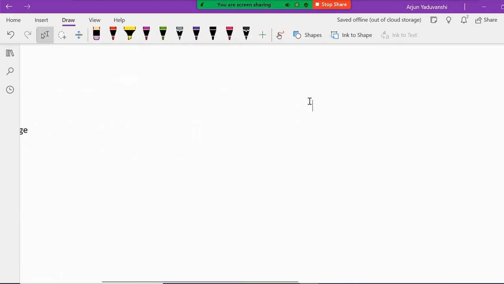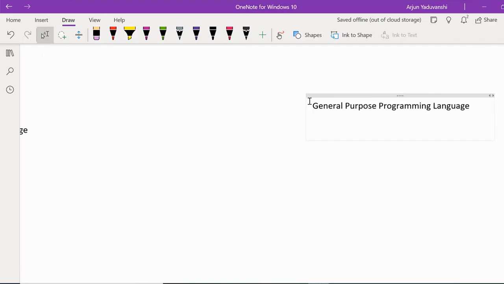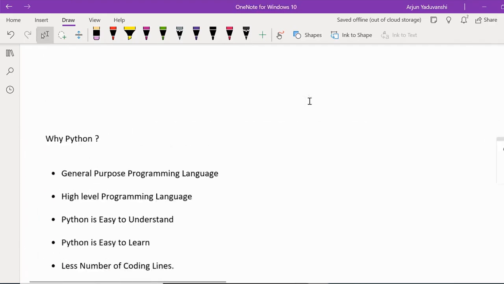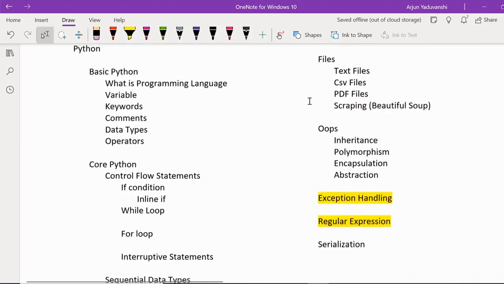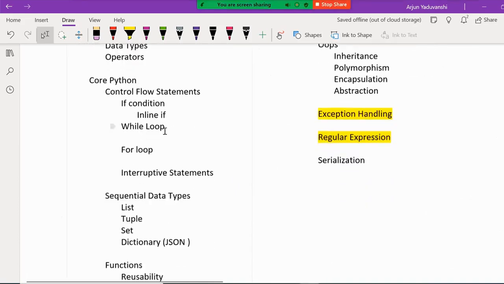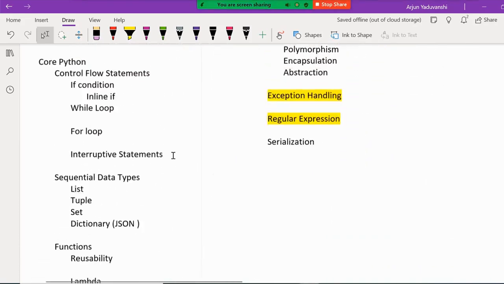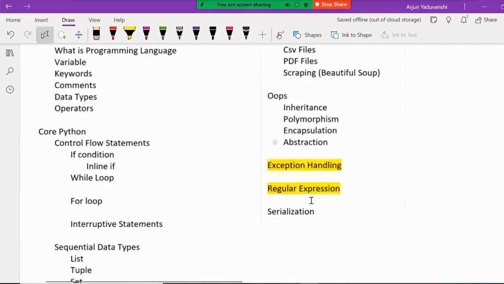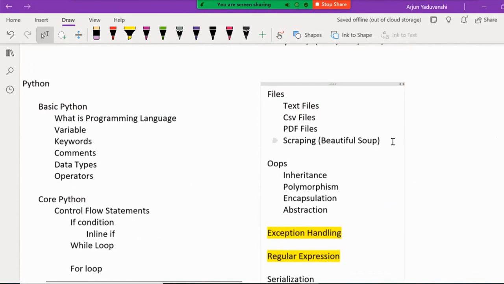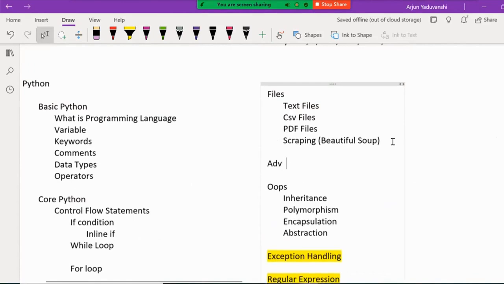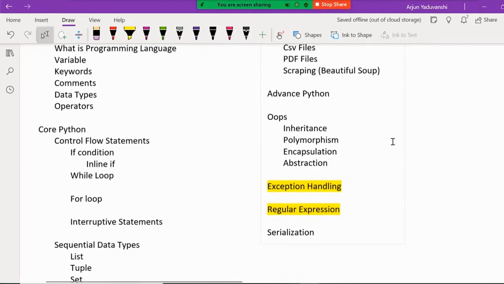What is a general purpose programming language? When you learn Python, as I told you, you are going to learn these four. First, you will learn the basics. You are going to learn the core. Then you are going to go for advanced Python. This comes in advanced Python: the files, OOPs, and all these things. Especially OOPs will come under advanced Python. Now you are done with all these things. You are done with Python.